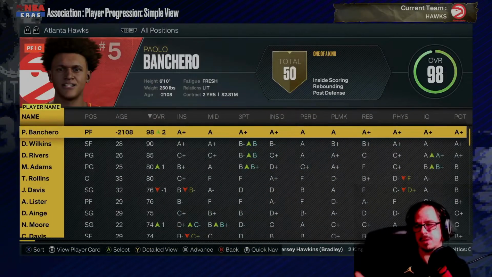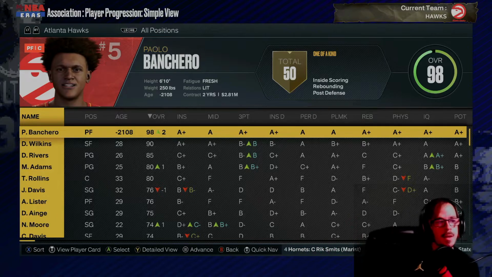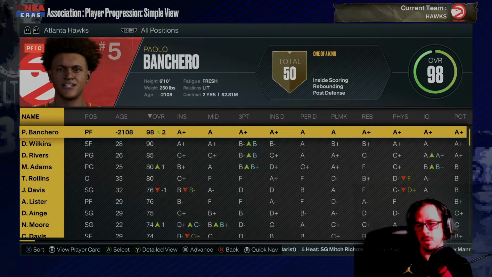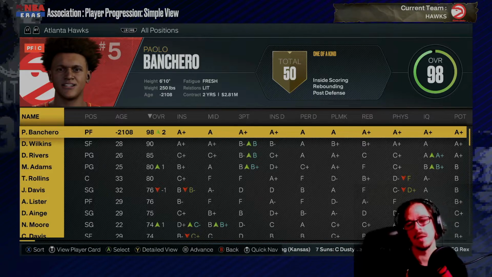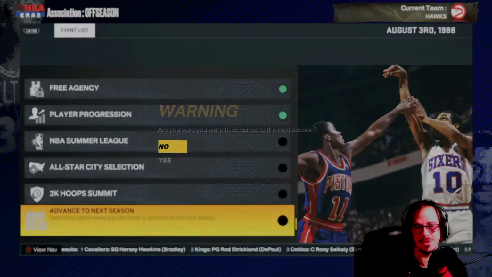Because like I said, you can do this with anybody who was born after the era that you're starting in. So I technically could have started with LeBron if I wanted to. But I wanted to do it with a younger player. And as you can see, Paolo Banchero is up to 98 overall already. And he's still negative 2,108 years old. So he's got a long way to go still. And again, I have no idea what's going to happen.